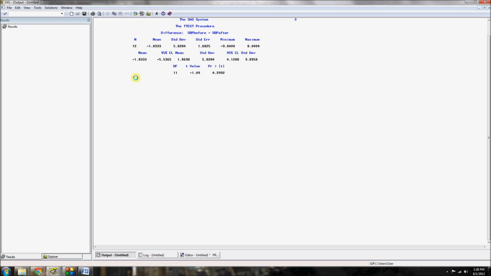My computer is taking a second here to load it. Hopefully it's going to be okay.